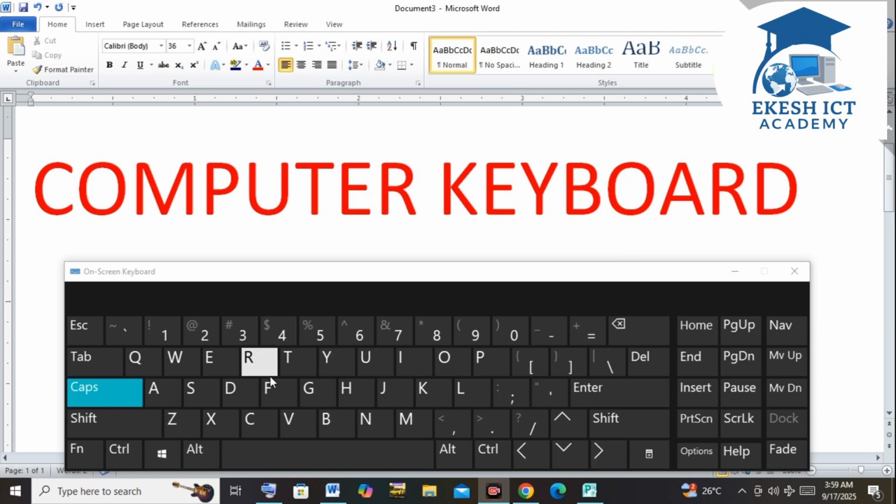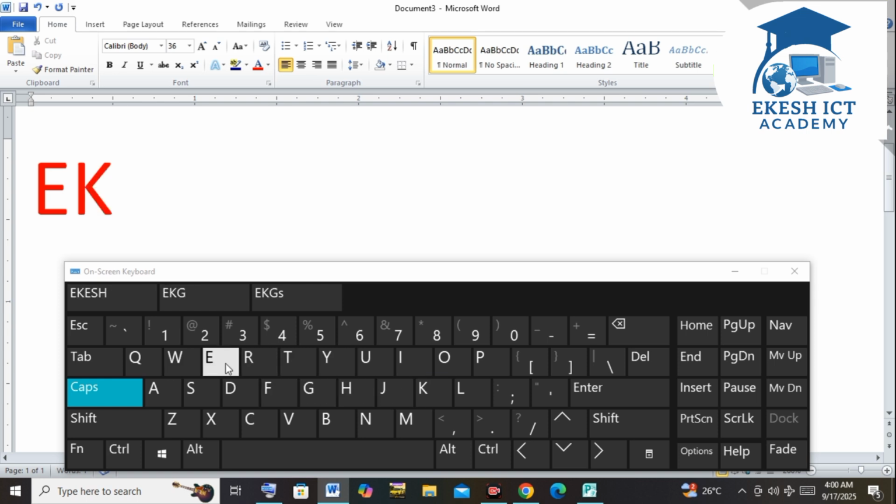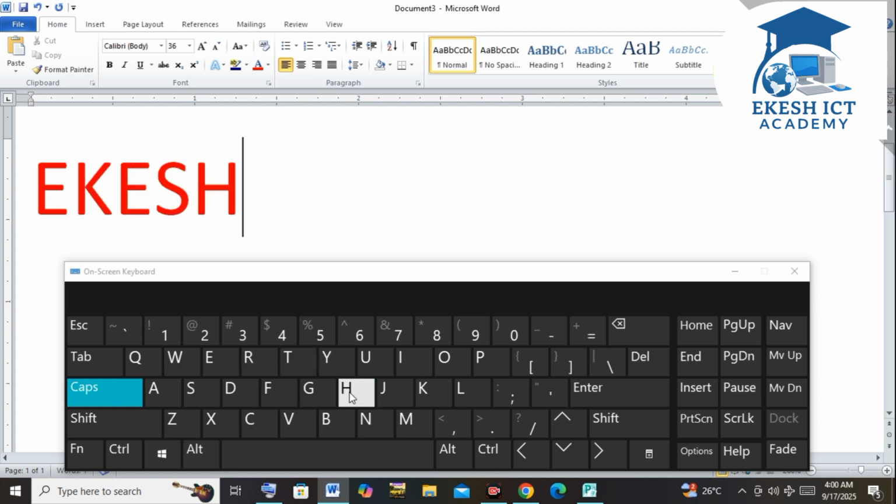You can see all the alphabet here. All these alphabets make up what we call the alphabet keys. Meaning that if you type the alphabet keys, it's going to give you alphabet. Just like this. Let's say I want to type Akesh ICT. I click on E, K, E, S, and H. Those are the alphabet keys in use.